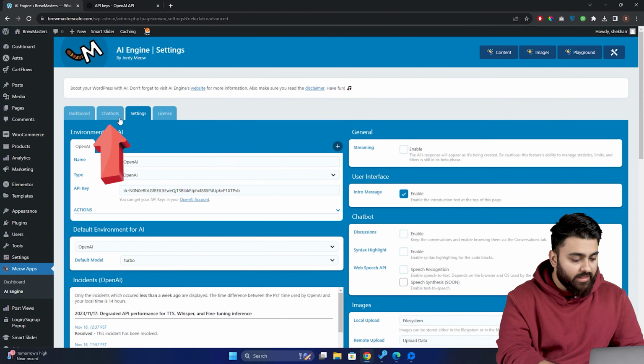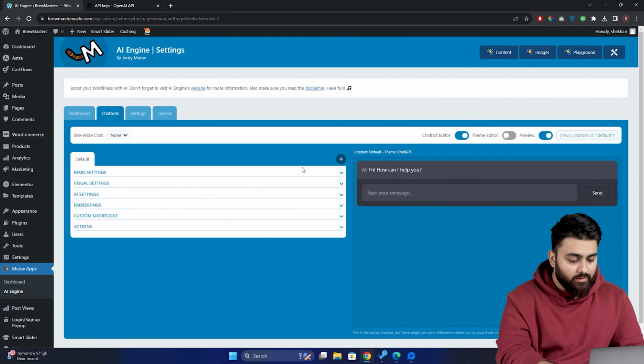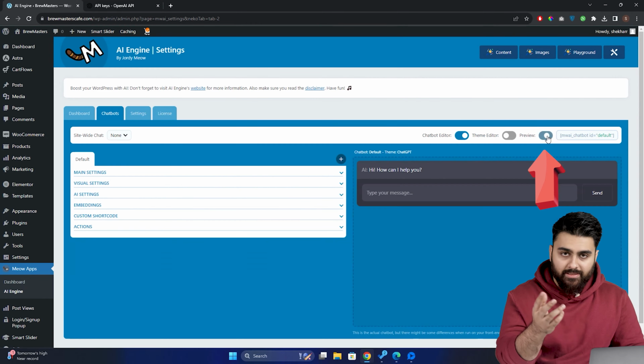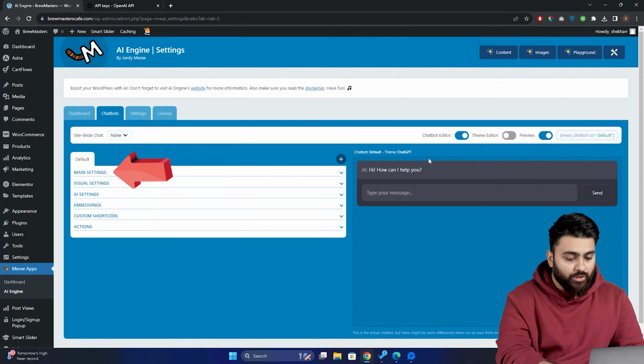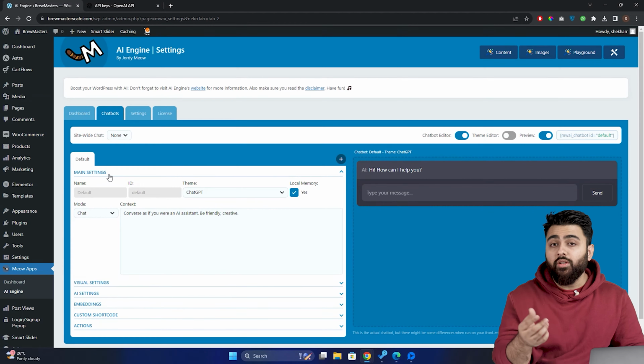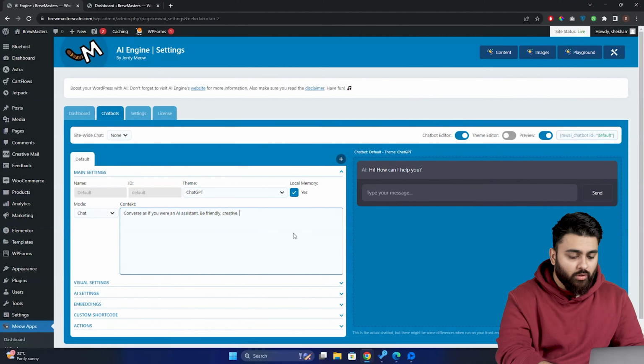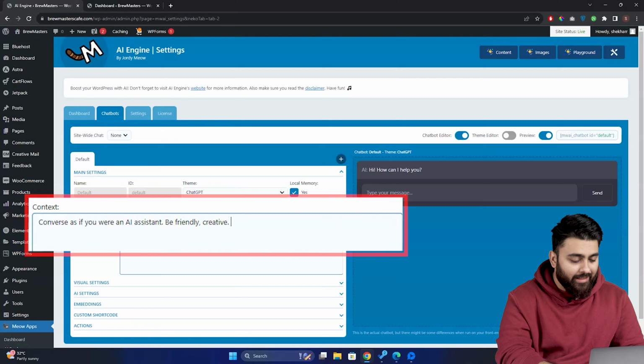So let's click the tab labeled chatbot and then take a look at these options. I recommend using the preview toggle switch on the top right so you can see and try out the changes that you're making. So the first option is for your main settings. This is where you can tell ChatGPT how you want your chatbot's responses to be. So as you can see, it's already autofilled to be friendly and creative.